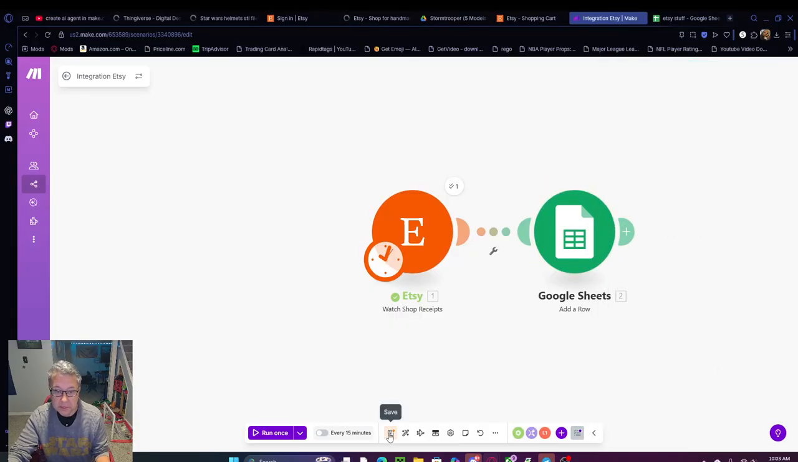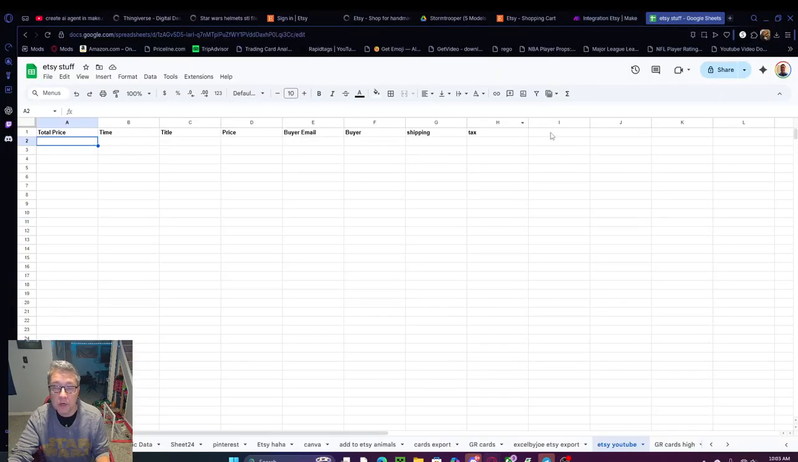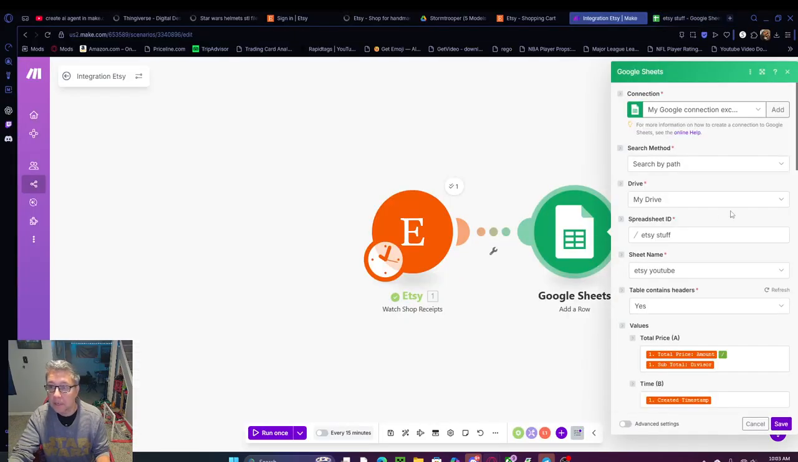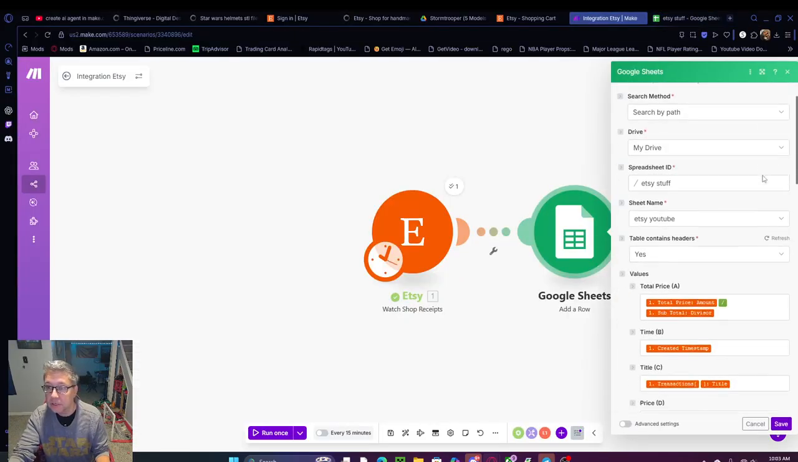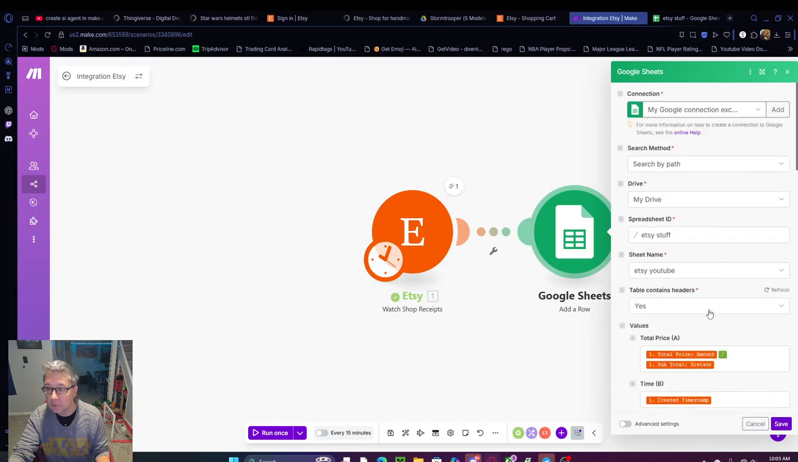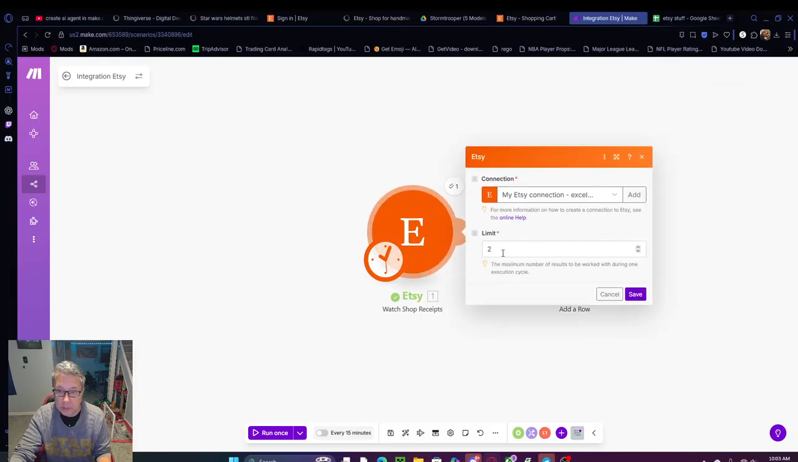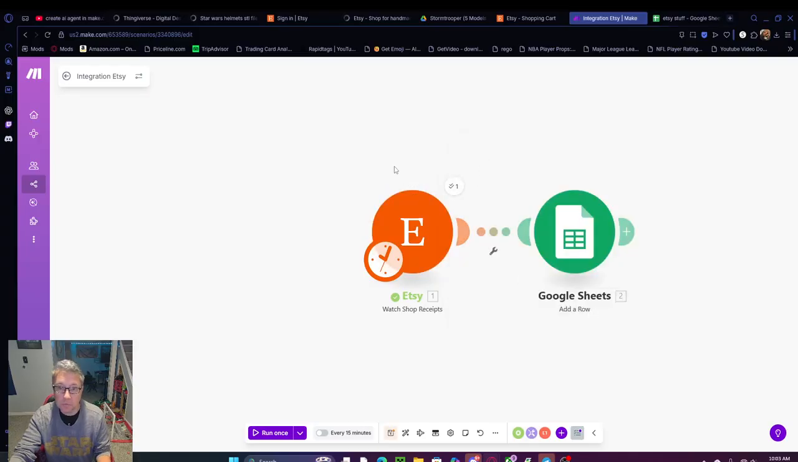And then we're going to save this document or this module. So if we wanted to add another column, we could add another column here, and then we would just go back into here, refresh this, and it would refresh the column headings, and then the new heading would show up. So now we have this all set. I just want to limit this to 1. Click save.